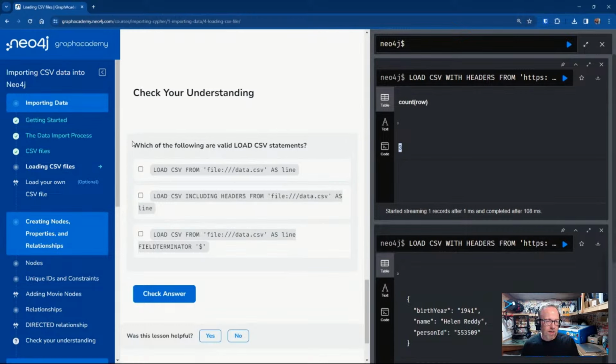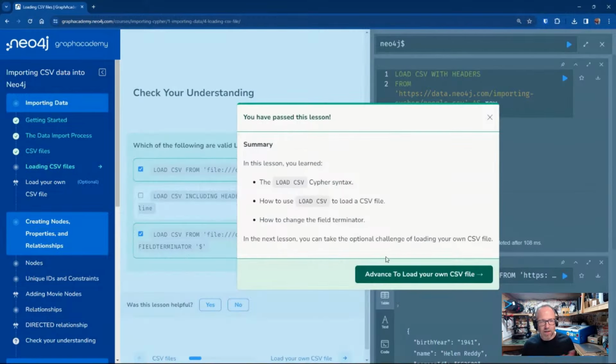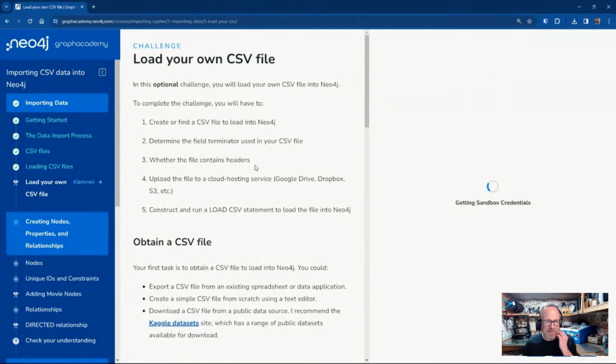And again, we have some questions, to check our understanding. Which of the following are valid LOAD CSV statements? LOAD CSV FROM file AS line. That kind of looks all right to me. LOAD CSV including headers FROM file. Now, hang on. WITH HEADERS. So yeah, I think somebody's trying to trip me up there. LOAD CSV FROM with FIELDTERMINATOR. And again, that one looks all right to me. There you go. I've learned something on my way.